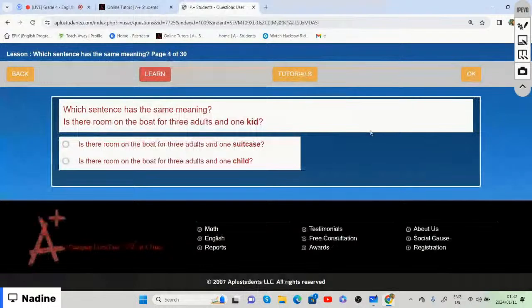Is there room on the boat for 3 adults and 1 kid? So the word kid, we need to find the word that is the same in meaning. Is it the first one, which is suitcase? So suitcase, the same as kid, or child, the same as kid.